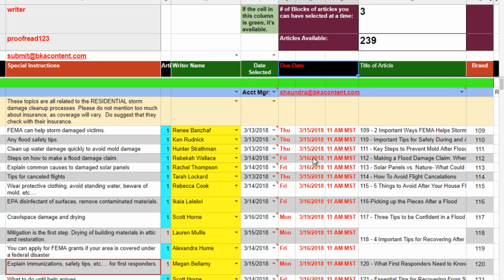Content must be in on time, or else you're at risk of forfeiting pay, and you're at risk of having somebody else take your articles if you do not send them in on time, even if you completed them. Getting your articles in on time is extremely important to us and to our clients.